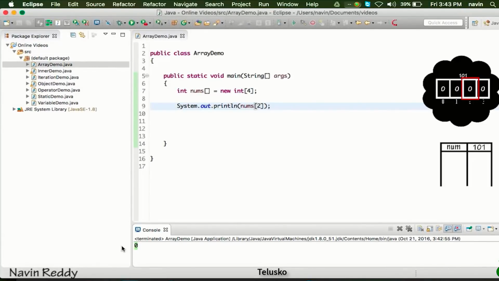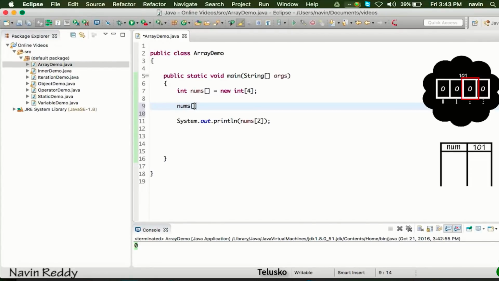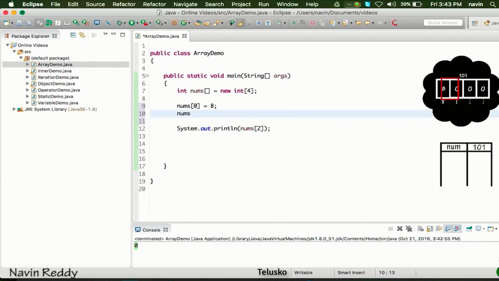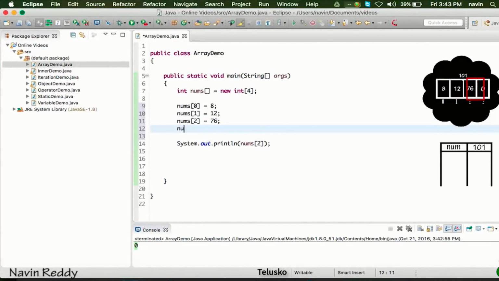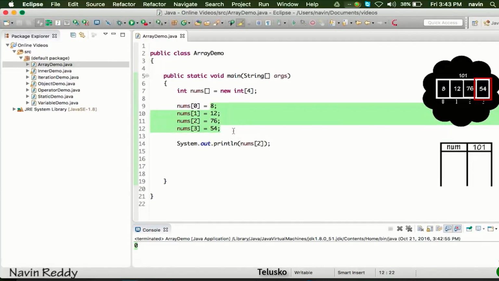Now why 0 is because the value by default is 0. Now let's say I don't want the values to be 0, I want my own values there. So what we can do is we can specify the values individually here. So we can say nums of 0, I want to assign the value, let's say 8. Then we can say nums of 1, we can specify 12. We can say nums of 2, we can specify 76, and any value will do here. I'm just specifying the values. So if I say 3, we'll say 54, just to have all numbers not in sequence. So we have 8, 12, 76 and 54.